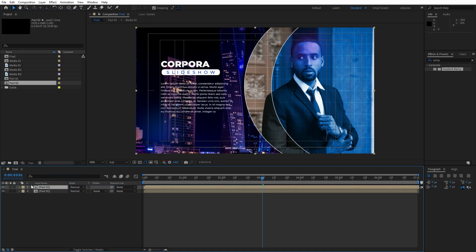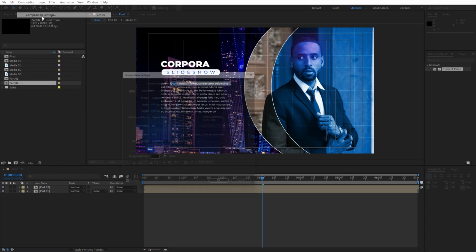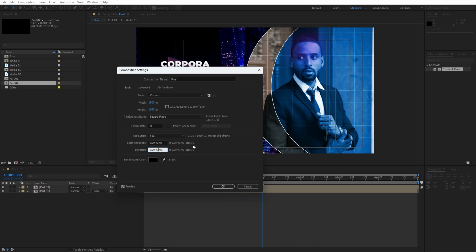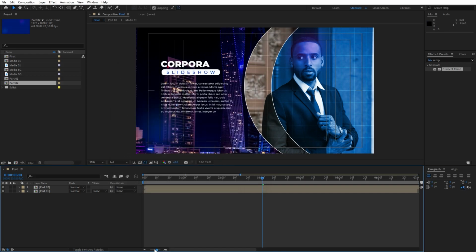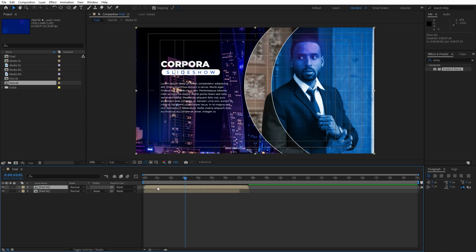But before that, let's change the duration of our final composition. Make sure that you're in the final comp, go composition, composition settings. For the duration, I will go to around 20 seconds, or type as many seconds as you want, hit OK. Then let's select this part 02 and move it to around 5 seconds.